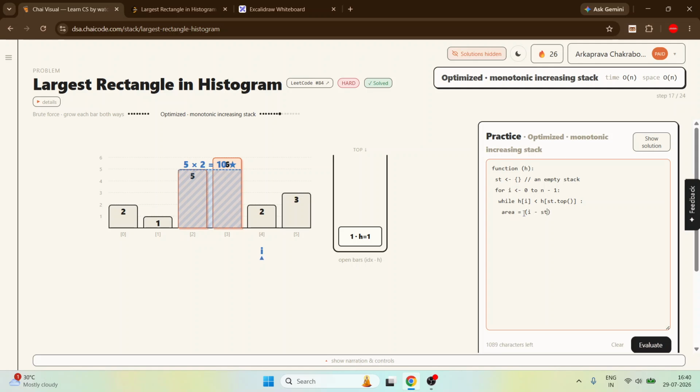So I minus st.top. So this is our width. Now we have to calculate the height. We got our width, so height is nothing but the stack top element. If we clearly see it here, the current stack top value is 5, and this 5 is actually our height. We got the width using it, and now we need the height, which is nothing but h of st.top. Okay, so this is our height.